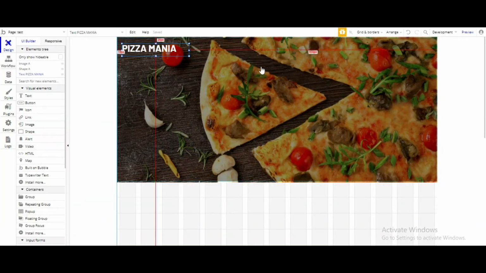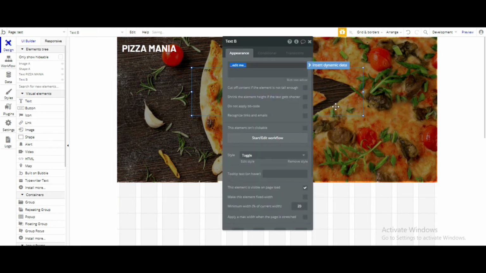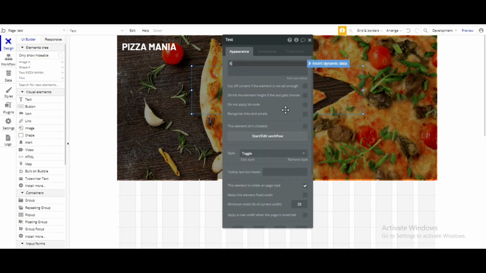Now let's write our heading, or the text we want to show here in between. Let's select text. Let's edit and write our heading.